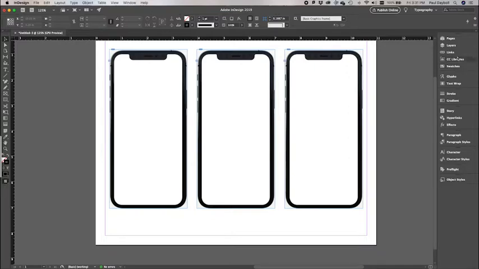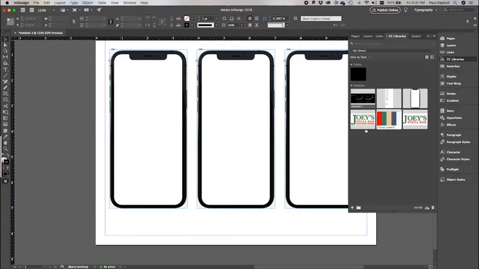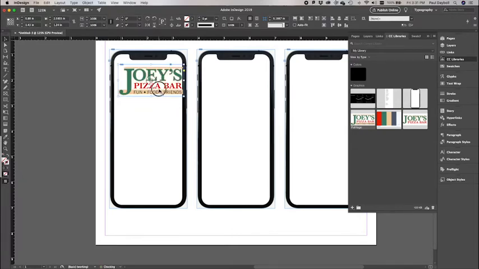The first thing I'm going to do is get my libraries. I'm going to get this full Pizza Parlor logo. I'm going to stick it on the screen. I'm going to put it right here. And I'm going to move that into place. So when you click to their app, you're going to get this.